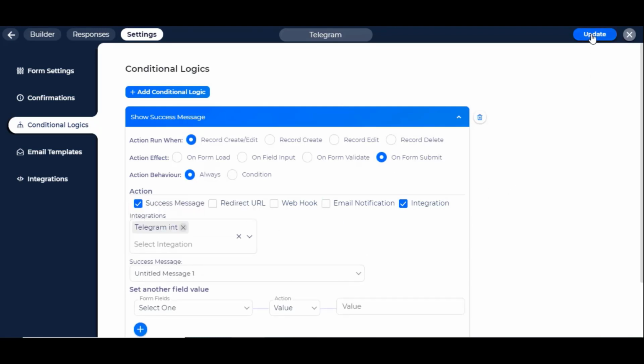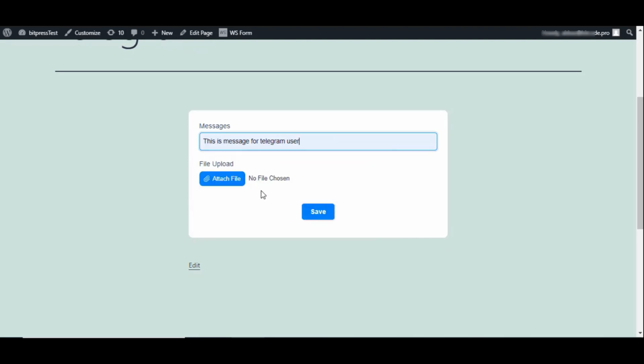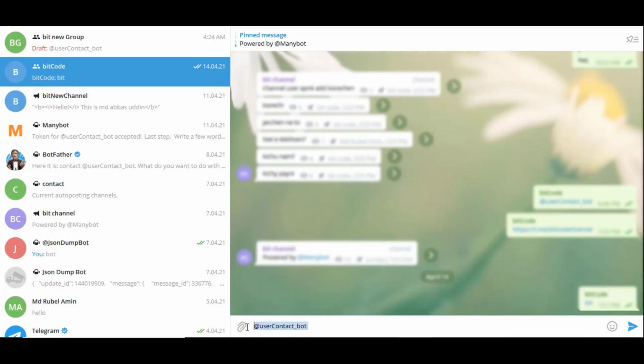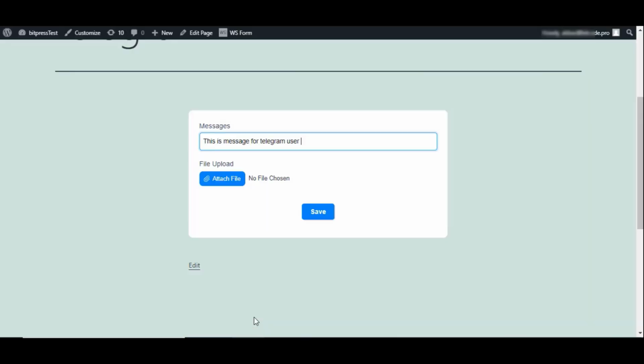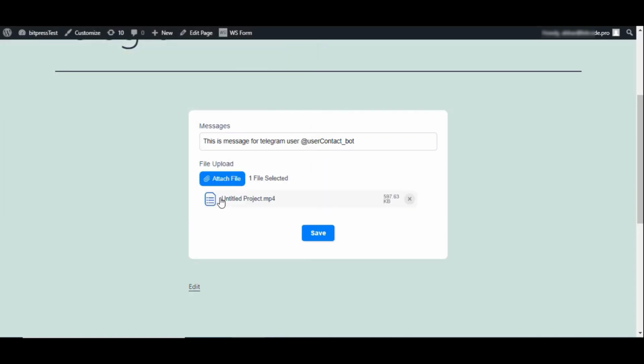Now update your form by clicking the Update button. Now go to the front end of your selected form and type some information. You can mention any user, group and channel. Click on the Save button to submit the data.